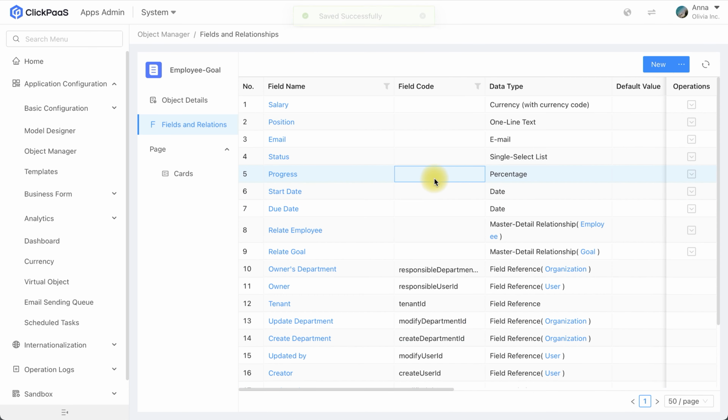All of this data in the intermediate relation object will be shown as a related list under their master objects. We are able to configure it in the page settings.